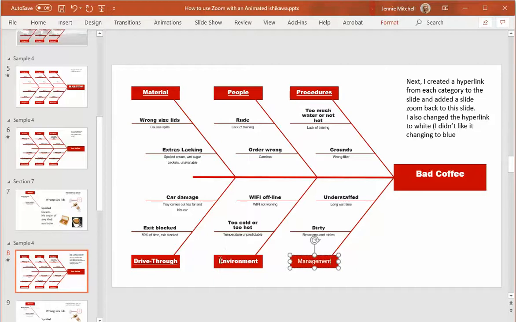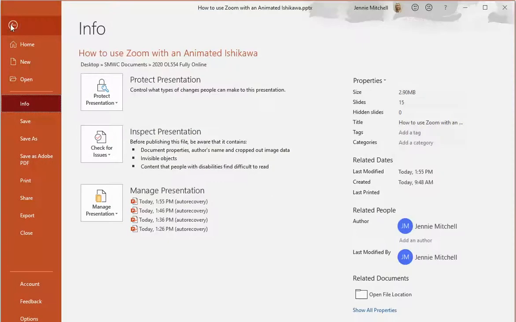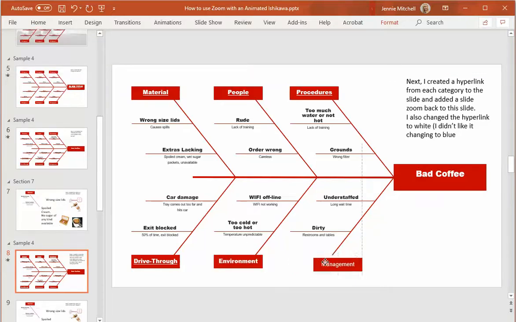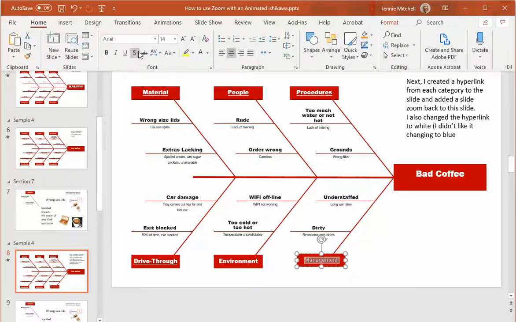And I'm going to make this a format painter, and then go over here and paint that. Or maybe I'll just bold it. I'm getting tired here. We'll get it going. Maybe a little bigger. Okay.